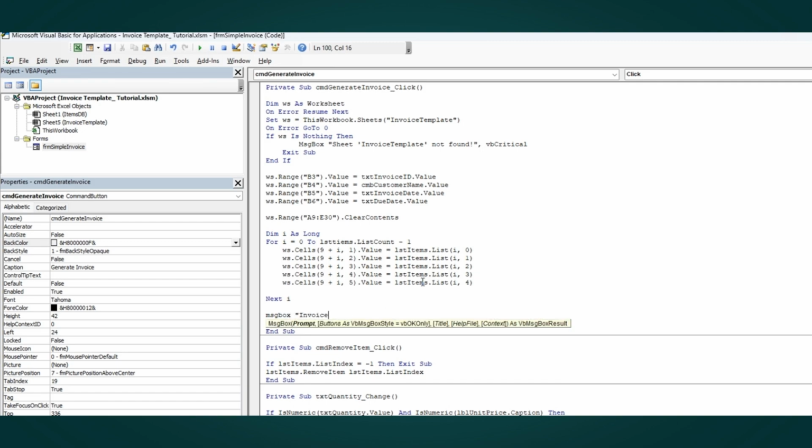invoice written to invoice template, comma VB information. All right, and then we need to correct this because this is wrong. So now it's spelled correct.